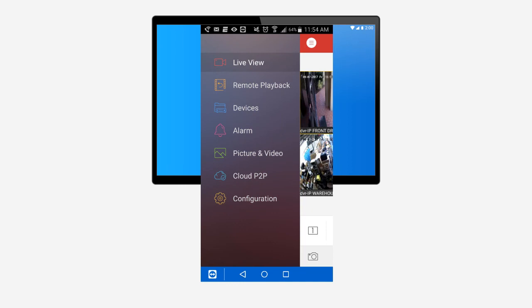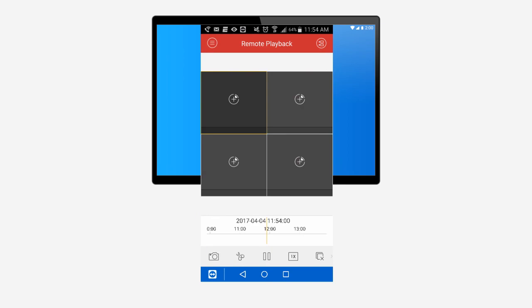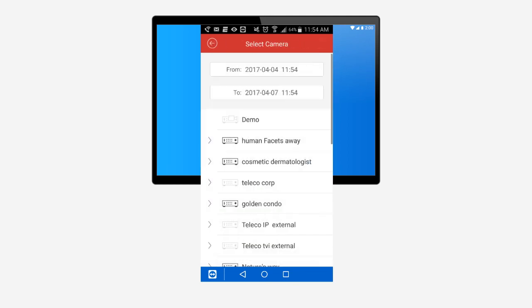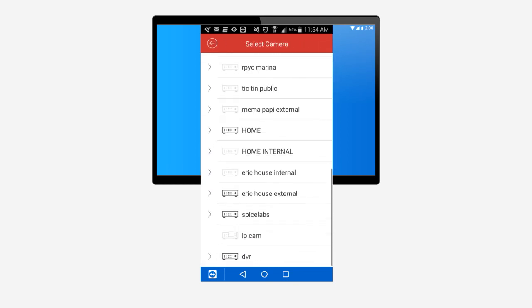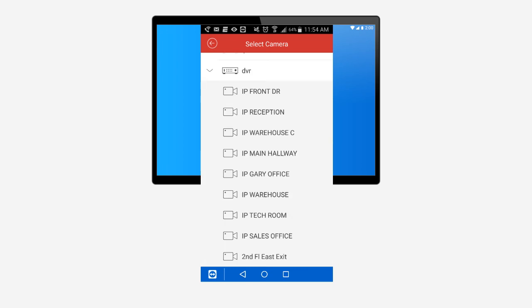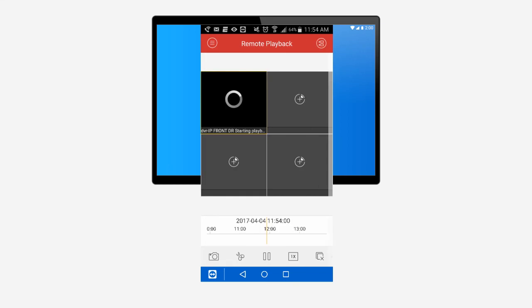Other function you guys will be using will be the remote playback function. Works pretty much the same as the web service and the software side. You will select a window, press the plus sign, and it will ask you for a DVR, which is going to be this one that I just created, and then you'll select any camera that you want for this one. So I select the front door.